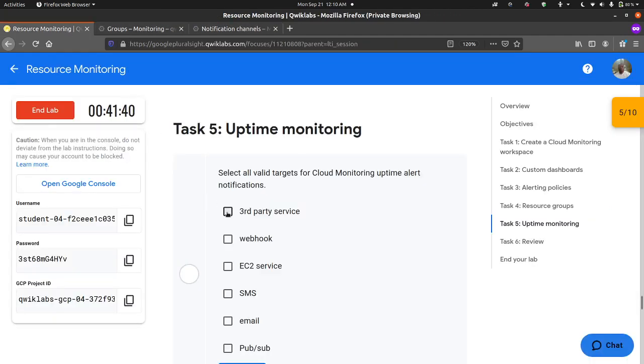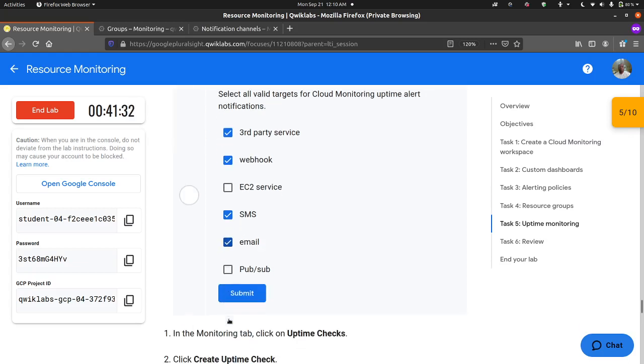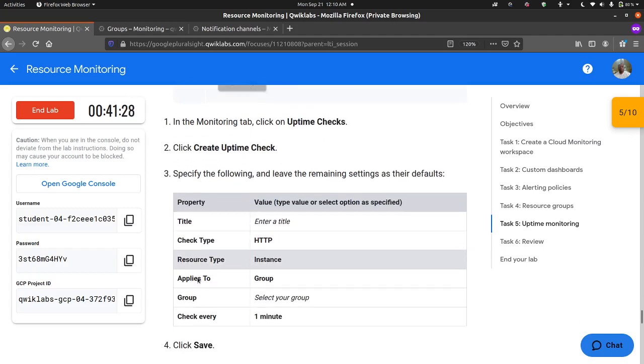We have third party services, we have webhooks. I didn't see any EC2 service. I saw SMS, I saw email, and I saw Pub/Sub. So if we click on this, okay, so that's good to go.